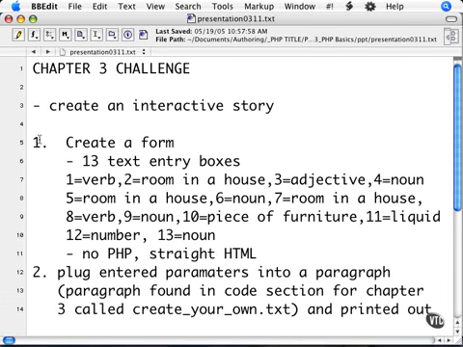Now that you know so much of the basics of PHP, you can start using them in proper PHP scripts. I want you to create an interactive story. You may have seen these on the web before. You have your customer enter in a list of words, nouns, adverbs, etc., and then piece them together in a paragraph to create a dynamic and sometimes funny story.